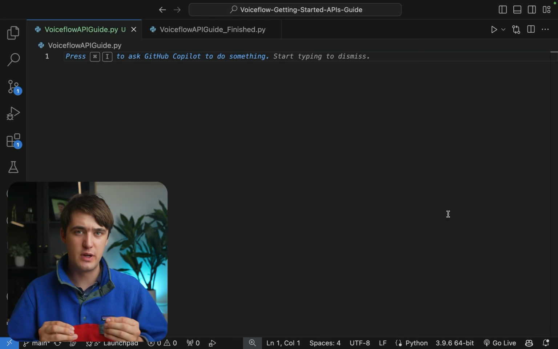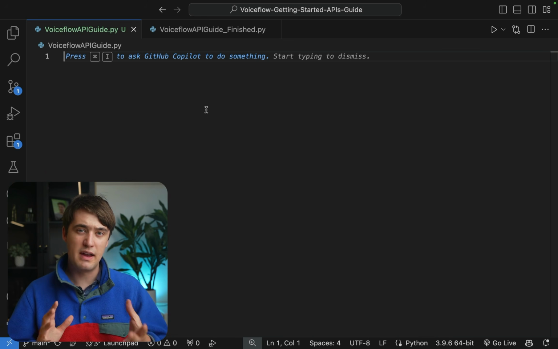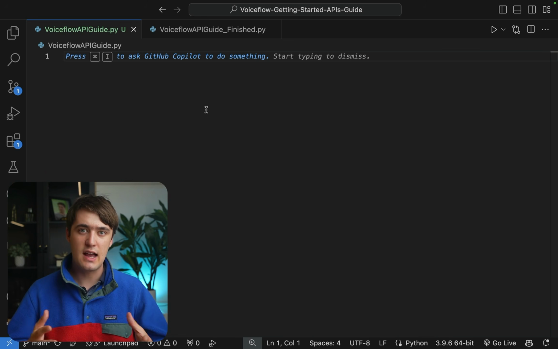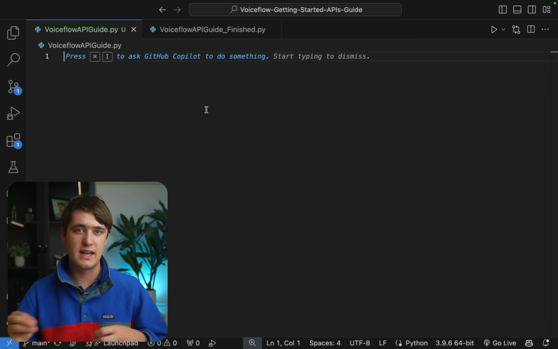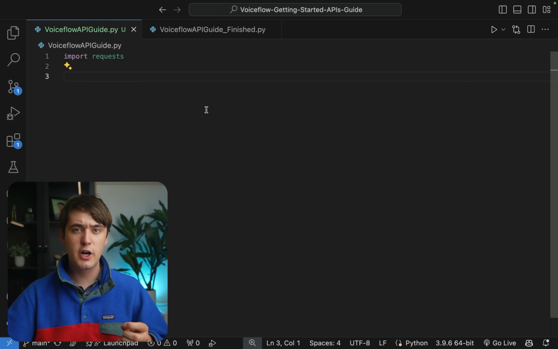The first thing you need to do is make sure you've installed Python on your operating system, and then we want to create a new file called voiceflowapi-guide.py. This will be the main file we're using for the entire guide, and you can open it in whatever code editor you want. Here I'm using Visual Studio Code. So the first thing we'll do is import the requests library. It's what we'll be using to send API requests back and forth between our app and Voiceflow. So import requests.